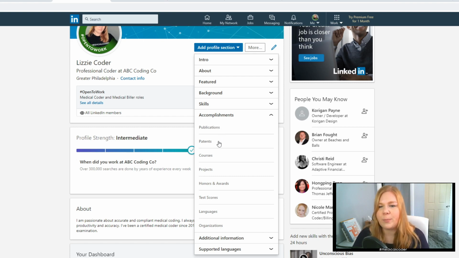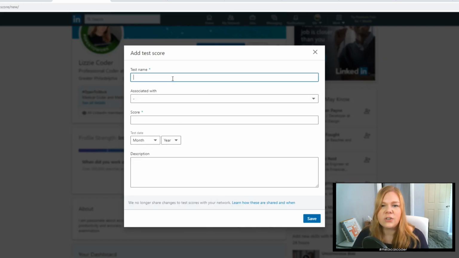You're probably not going to have a lot of patents. Courses you could probably include, projects, honors and awards. Depending on your schooling, you might have been on the honor roll, you might have been on the dean's list, so that's something to put there. Test scores. Let's take a look at this actually. So if you had a really good score on your CPC exam, let's see if this is even in here. Certified Professional Coder.